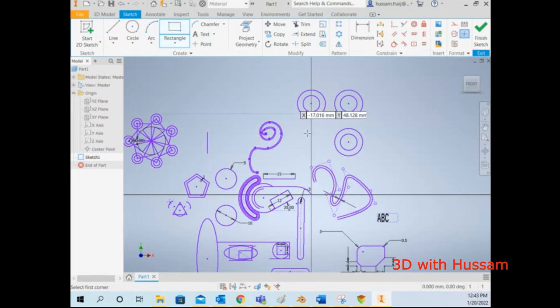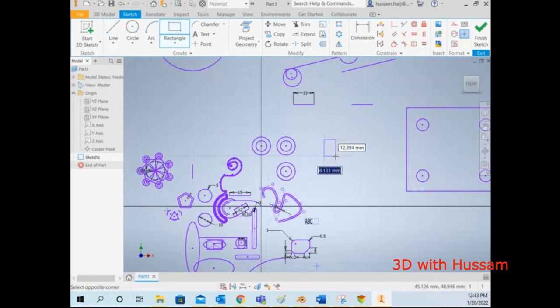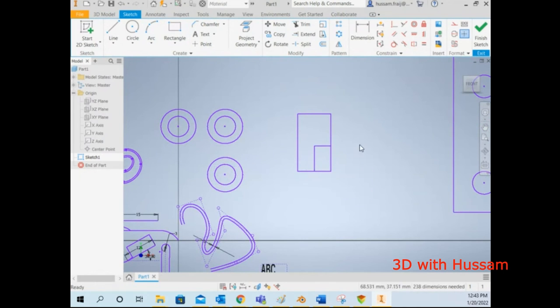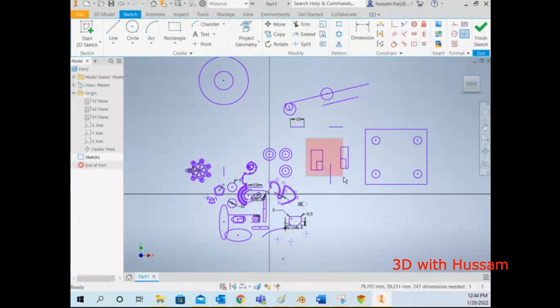Mirror, symmetric is also nice, like this as an example. If you have something like this, and you have a line here, and you have something here, you can create this one. Symmetric. Okay, I will show you how to do it in a different way.